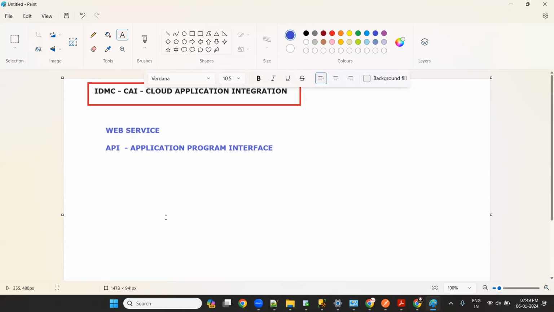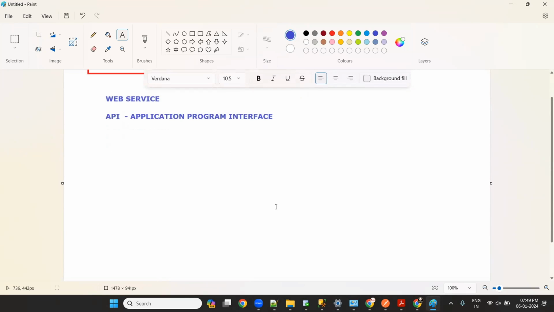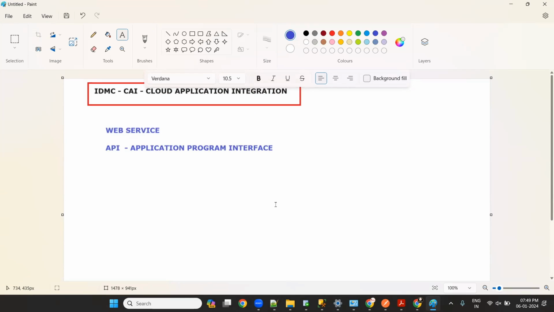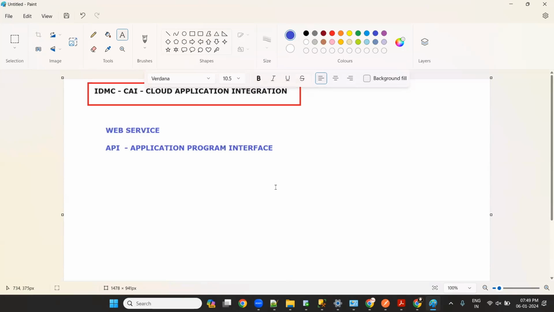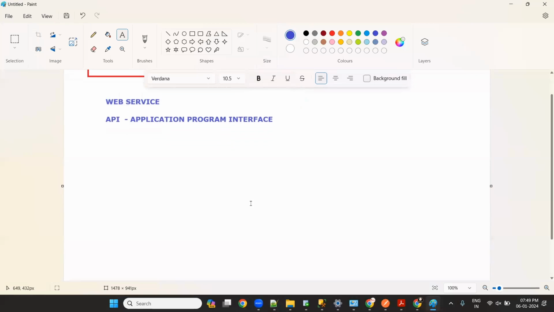Does anyone have any idea about API? What is this exactly? Could you please reply? Do you have any idea about API? Are you able to hear me? One answer: it helps to connect two applications. Okay. Next, do any others know about API?